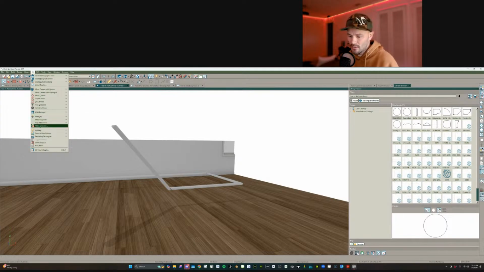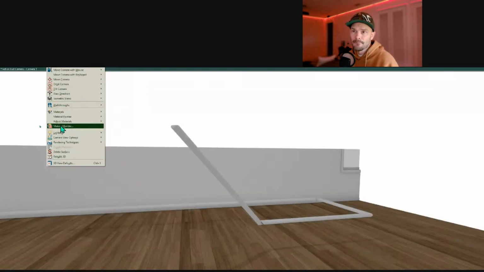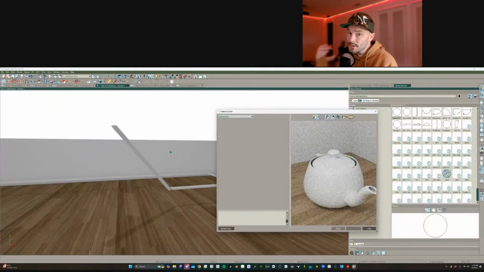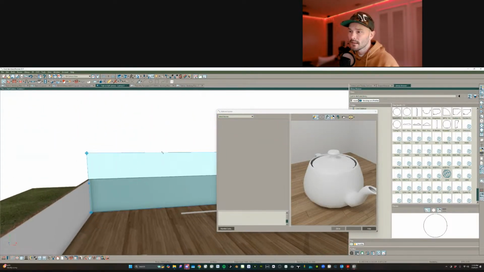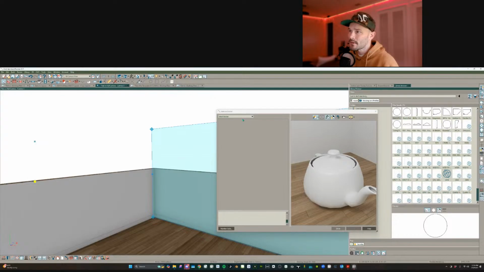In the 3D menu, we have the Material Builder, okay? So we're going to click this up. This also is a modeless window, so I can still navigate in Chief Architect all I want to and have this window open.